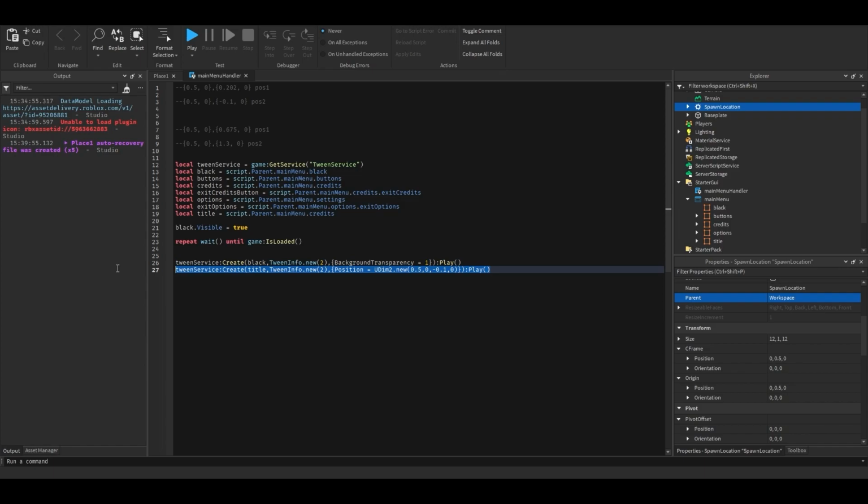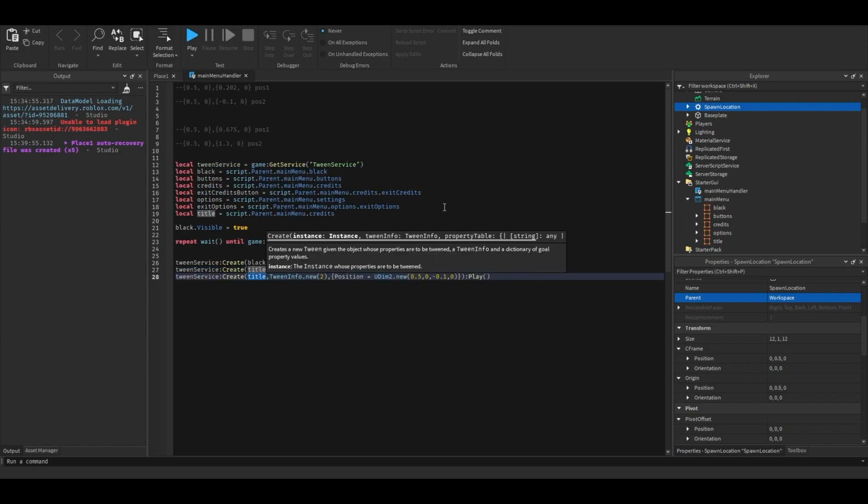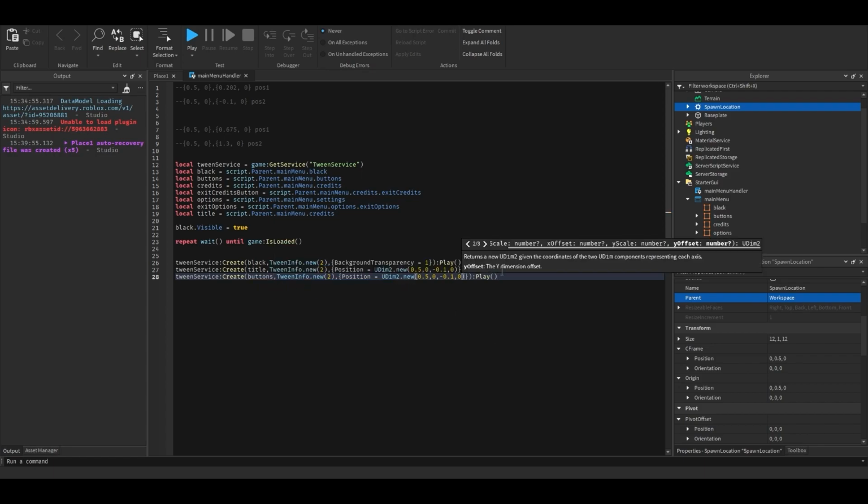And then we'll copy the script, paste underneath, and we'll do buttons. And we'll do the same thing, except we'll change it to position 2 for the buttons. So 0.5, 0, 1.3, 0. Oops, put 2 of those there.